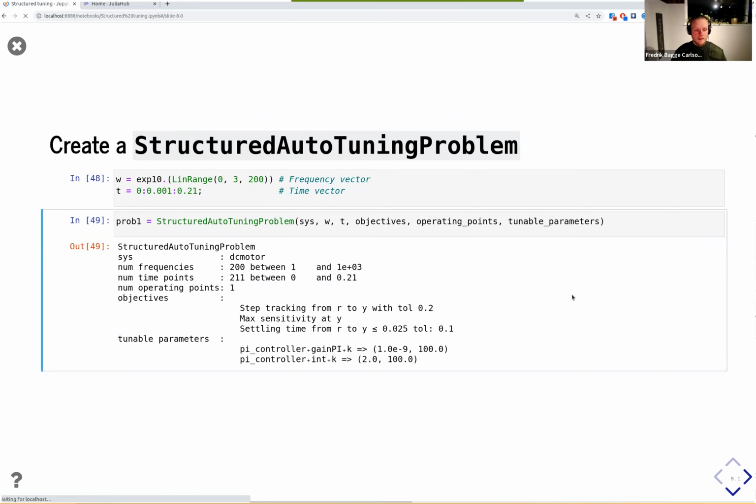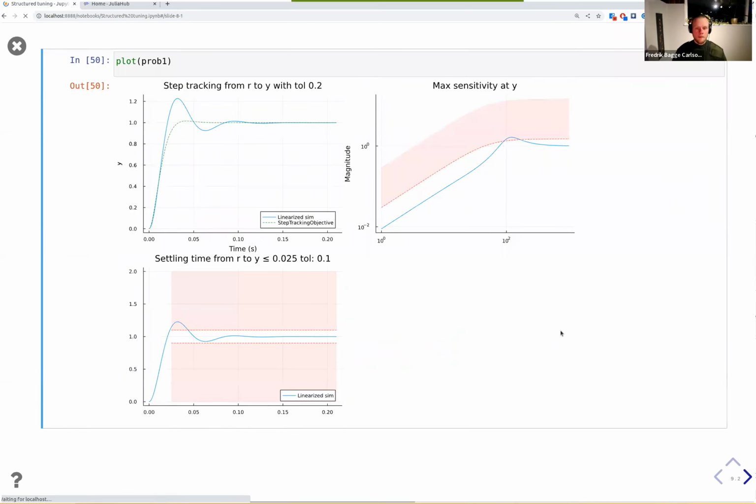And we see that I have an auto-tuning problem with the model DC motor, and these are my objectives, and these are the tunable parameters. So remember, we're only tuning the inner PI controller for now. All right, so we can plot that problem. We haven't yet solved it. We just plot it based on the default values of the controller parameters.